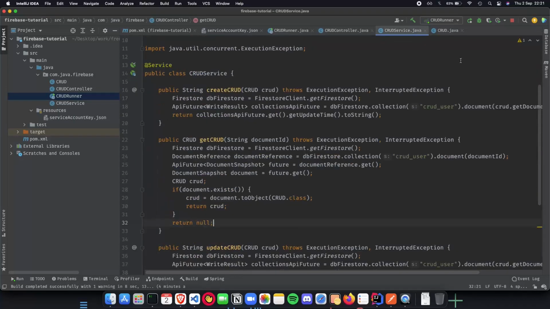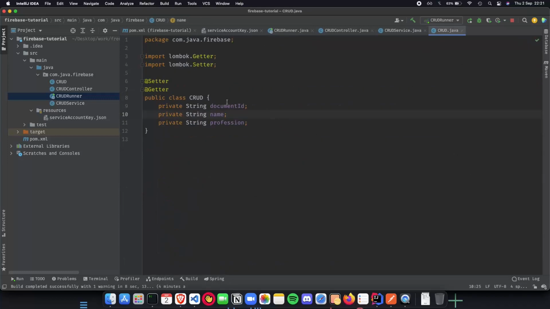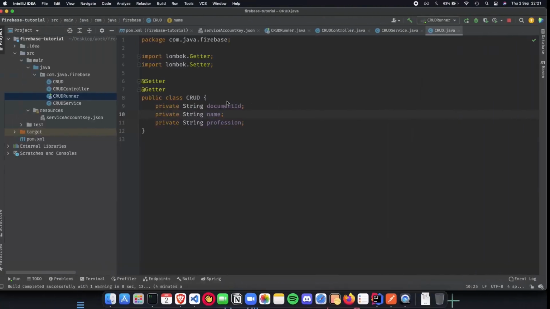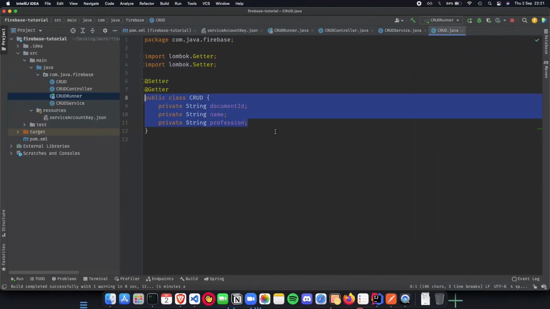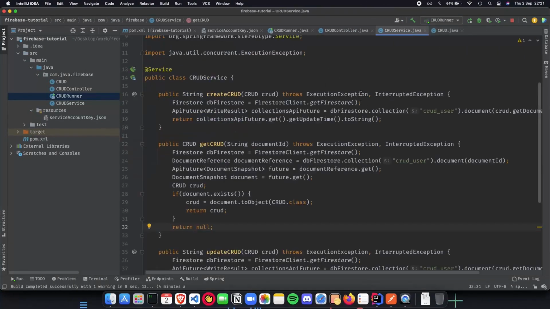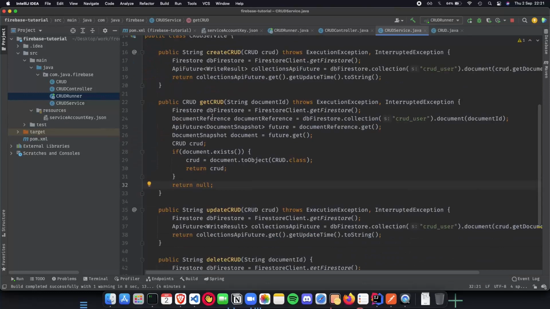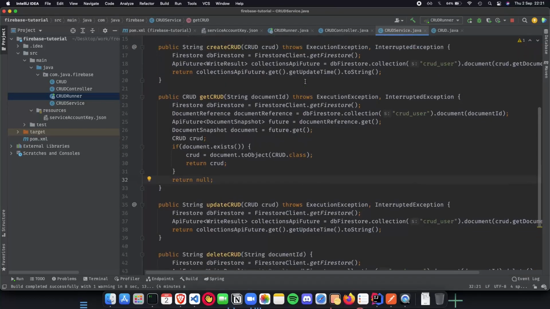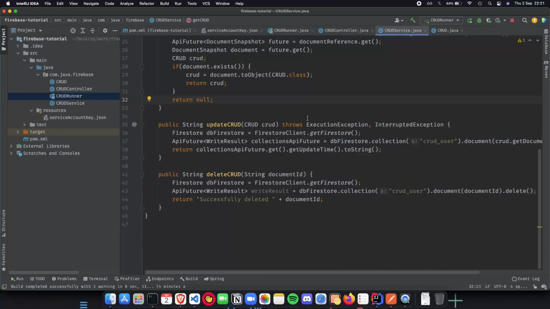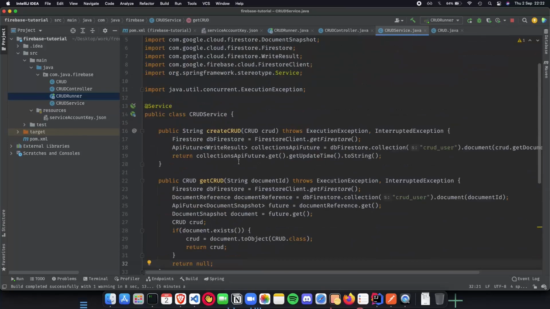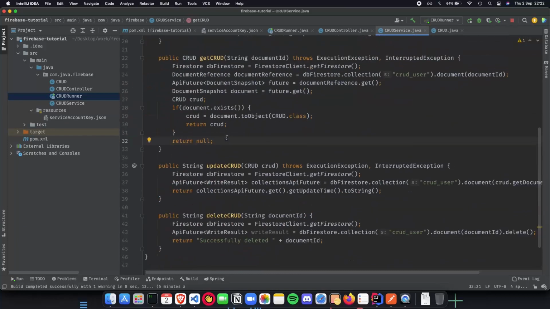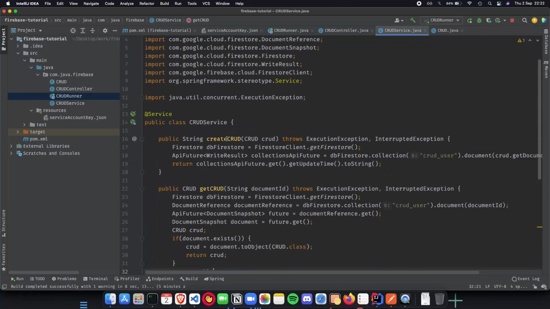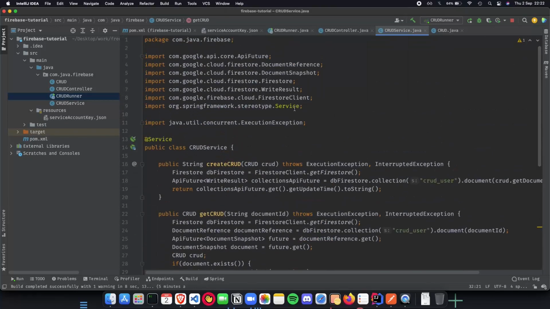We then used a CRUD POJO, which basically is how our data looks like in this database, and then we just mapped it to it so that we can see our application do stuff. Last was the CRUD service, where we implemented all of these and connected to our Firestore Firebase database application, and that way we were successfully able to create, update, delete, and have a fully fledged CRUD application with Firebase and Spring Boot up and ready to go.